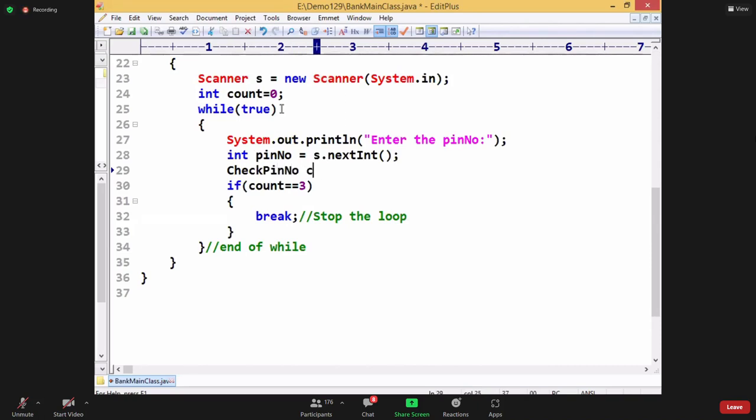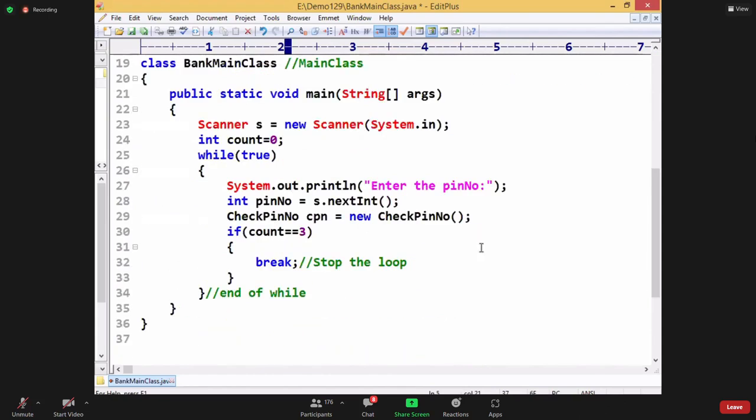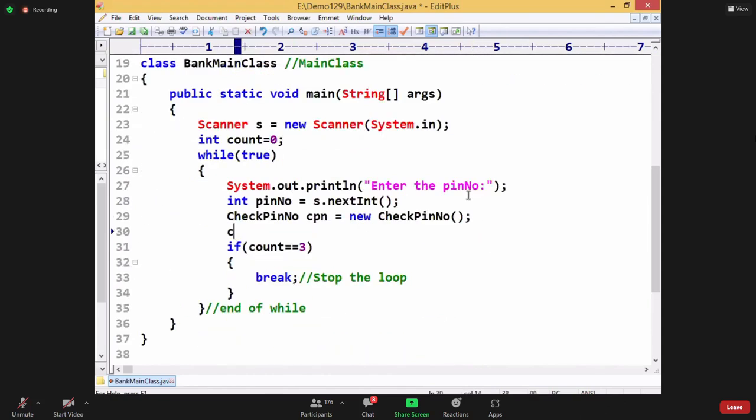Check PIN number, some CPN is equal to new check PIN number I am taking. After creating the object for this, we can access this verify method by using the object name: CPN dot verify of, I am passing PIN number. So this is one method call. When the method call is there, we are passing a parameter.